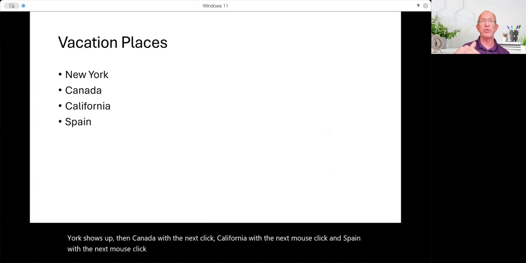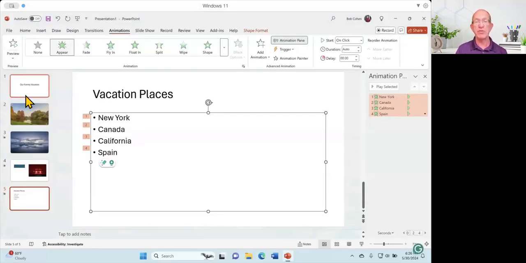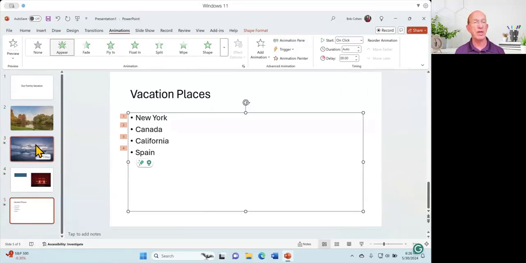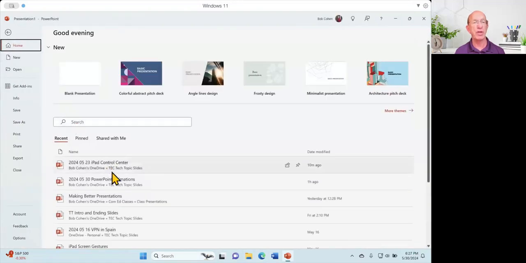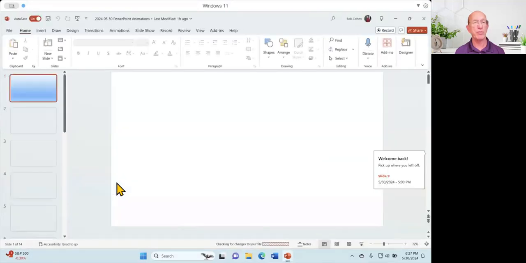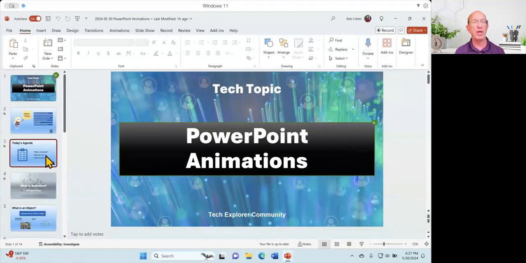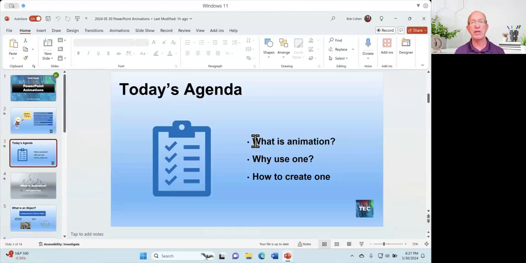So you can see how using it with text gives you the ability to give people a sequence of when things show up, whenever you're interested in having them show up. So it gives you a lot of capabilities, particularly with text and other types of things. Now, if I go back to the actual PowerPoint animations presentation that I was doing here, you can see that these items are animated 1, 2, 3.